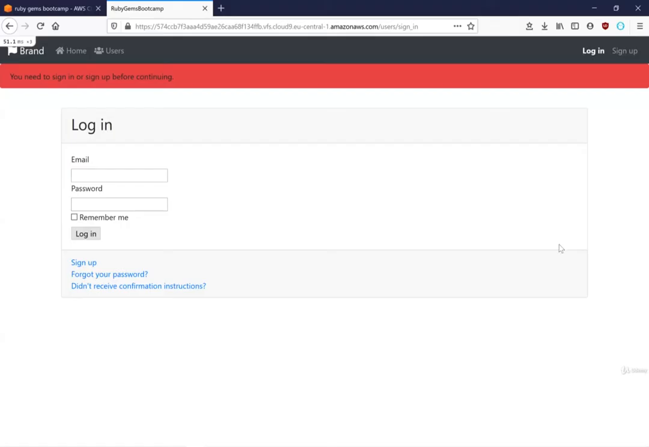Okay, so we've added basic authentication to our application, and now we're going to add authentication with social accounts, so that you'll be able to log in, for example, via Google or GitHub or Twitter or Facebook or whatever other account. So let's do it.